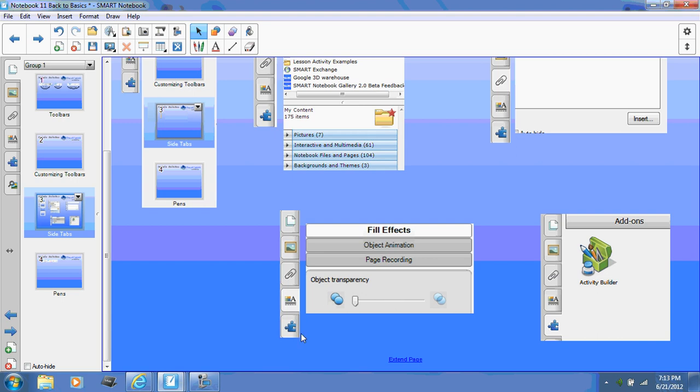And the last tab is a new tab. It's called your add-ons tab. Right now there's only one thing in your add-ons tab called Activity Builder. But this is where you will see, as they add on new features, this is where they will be.